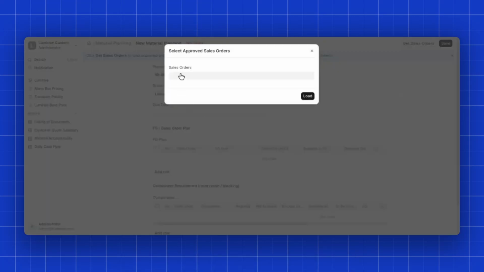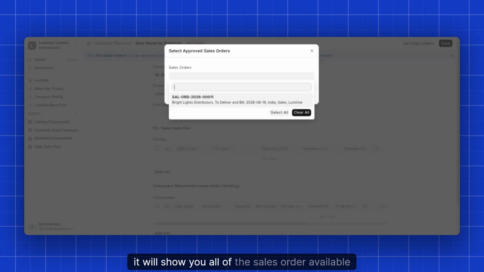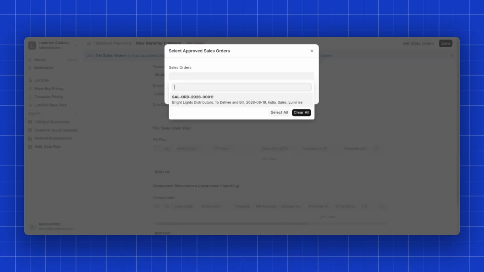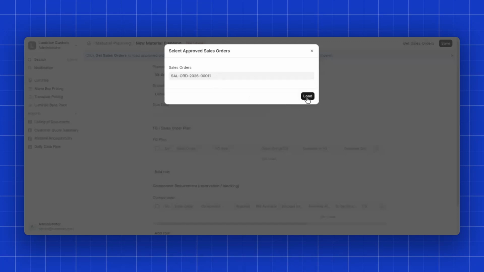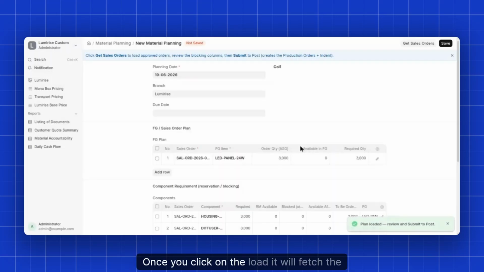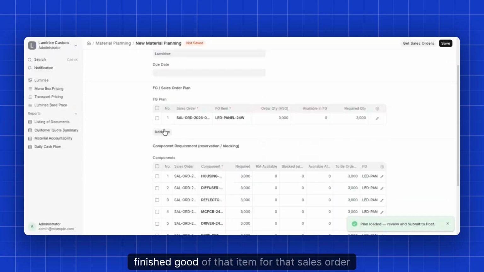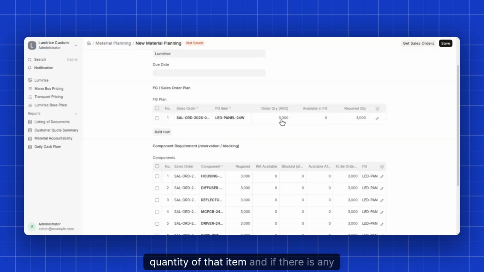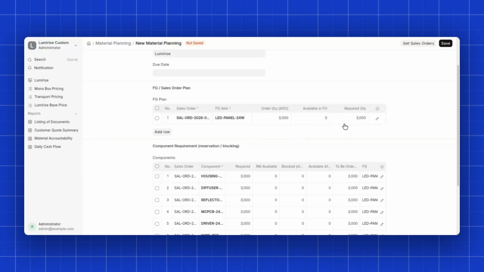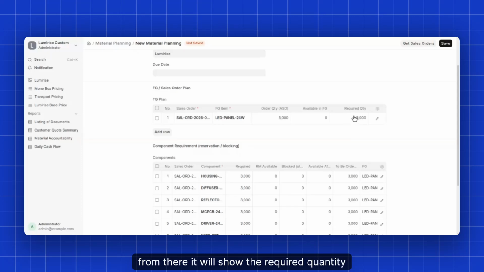Once the form is open, the user will have to click on get sales order. Click on this field. It will show you all of the sales orders available in your system, and you will have to select the sales order from which you want to fetch the items. Click on that sales order and click on load. Once you click on load, it will fetch the finished good of that sales order, the quantity of that item, and if there is any available quantity for that item in the finished good warehouse, it will show here, and from there it will show the required quantity.